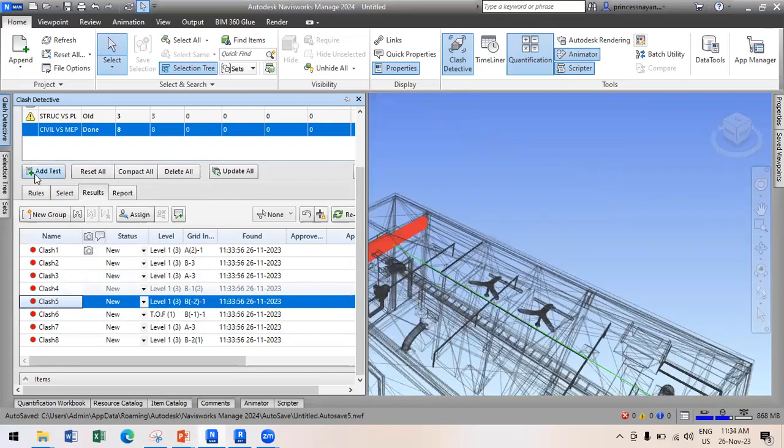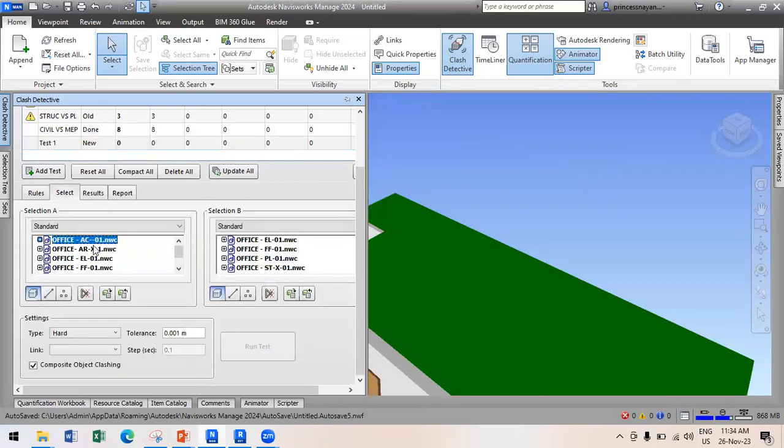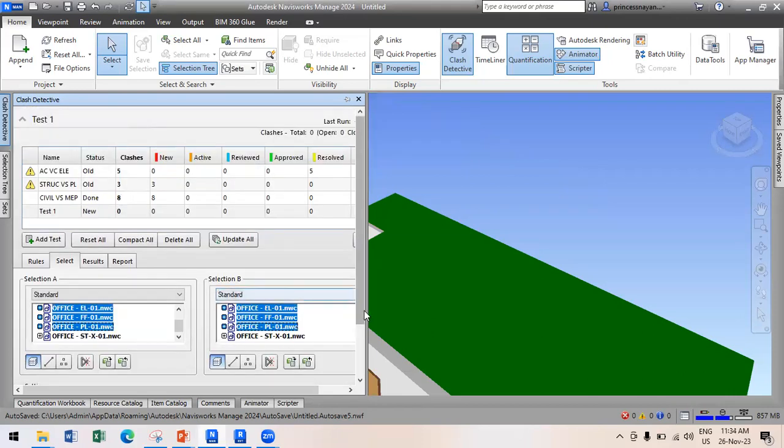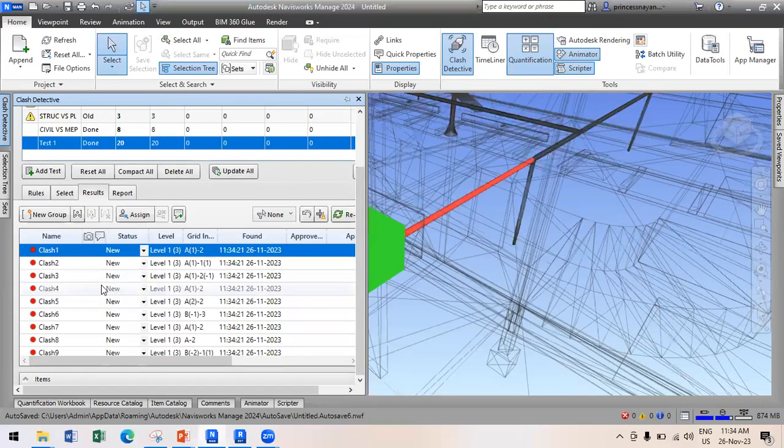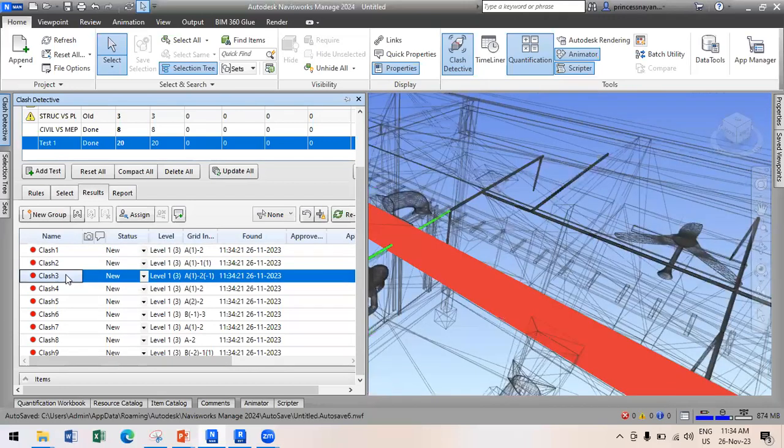This is one thing. Now let us add one more thing. So what we'll do, we'll select all except architecture and structure. I want to do only MEP. Okay, and then run test. So see, I have around 20 clashes in between MEP services itself.